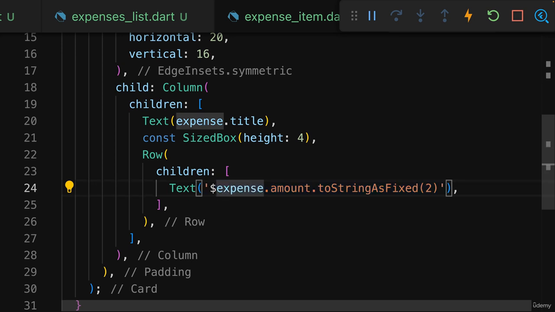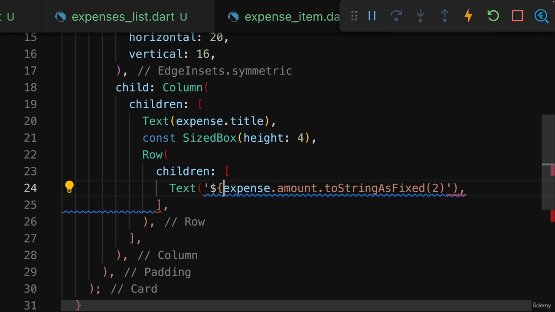And therefore here you actually have to extend this syntax and add an opening curly brace and at the end a closing curly brace. And this simply tells Dart that it should take this value here as one value that should be injected into this string.